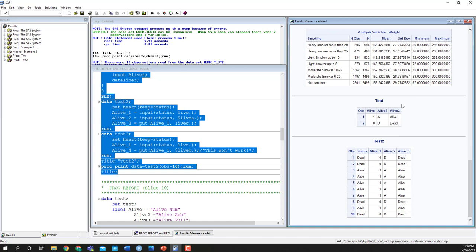There are more about format such as create format from dataset and create picture format. We didn't cover in this lecture. You can learn those on your own.